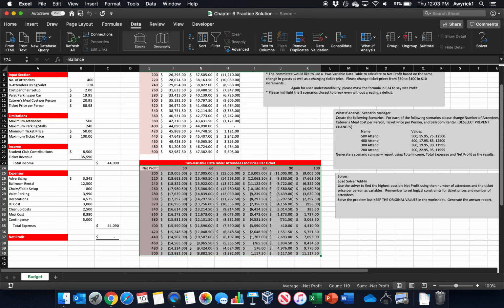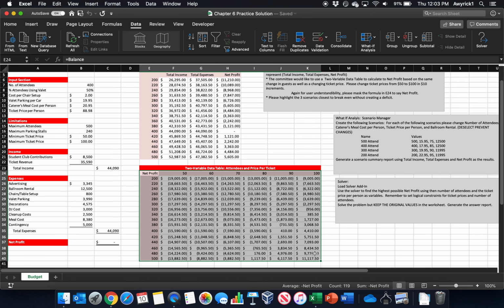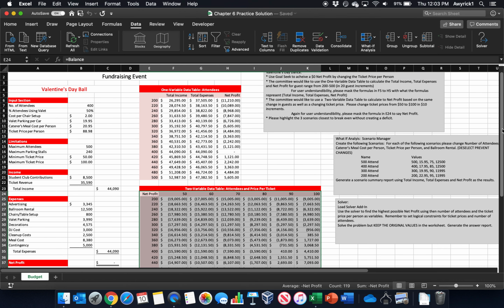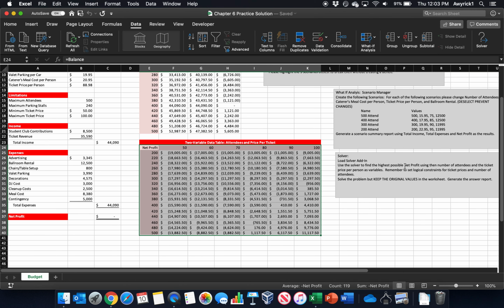All of these that are in brackets are negative numbers, meaning we lose money. We only make money down here in this lower right-hand corner where these are positive. So it says the committee, please change ticket price. Again, for user understandability, please mask the formula in E24, which we did. Please highlight the three scenarios closest to break even without creating a deficit.